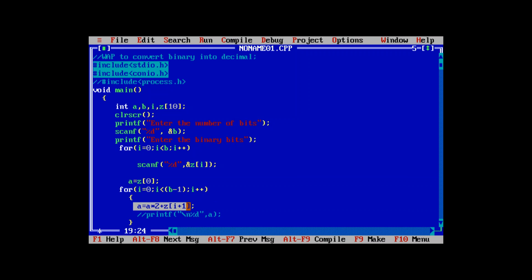Now this is the important point. A equals to, that is, the output is stored in A. Right now A has the value Z0, that is, A has the value 0, right? Now this is 0 into 2 plus Z[i plus 1]. What is i? That is 0. That is 0 into 2, that is 0, plus Z[0 plus 1]. That is, at the first location, what is the value of Z? That is Z1. The output is Z1 plus the 0. That means the output is stored in this one, right?